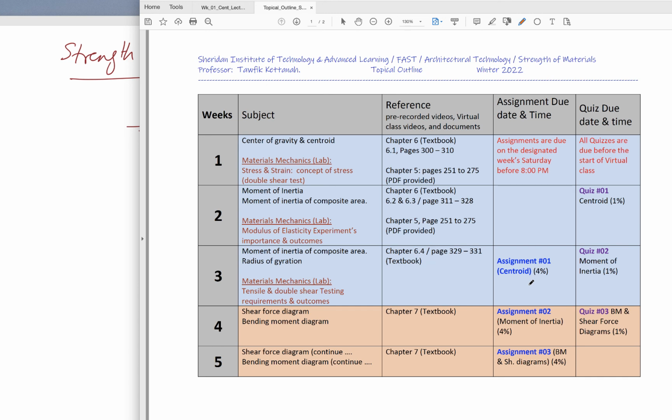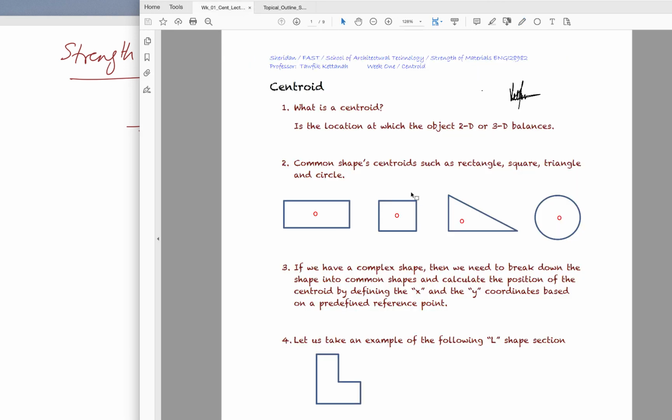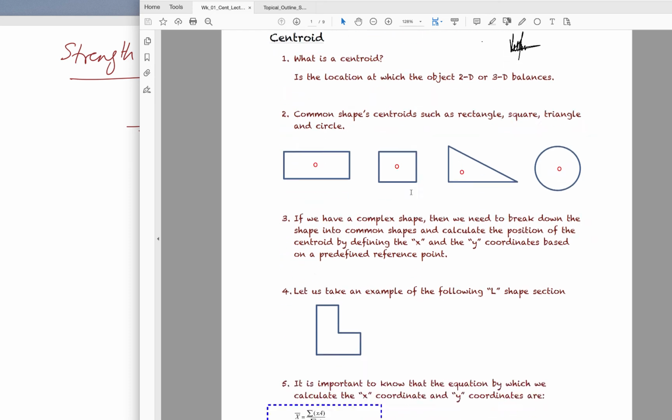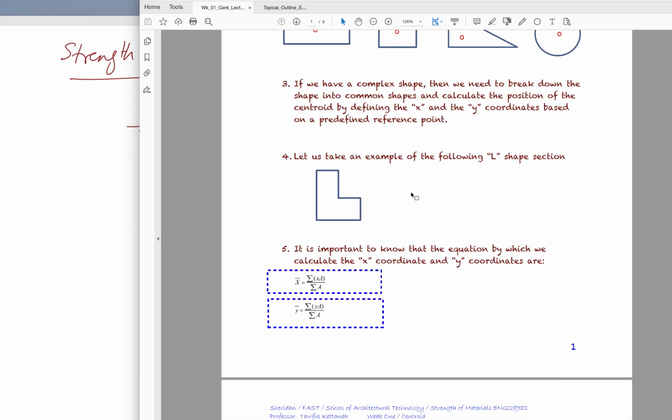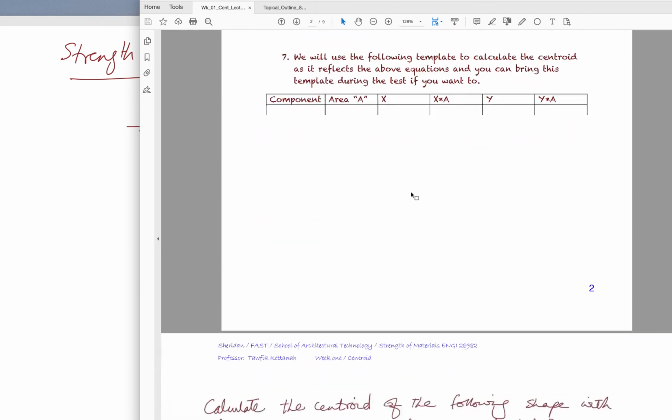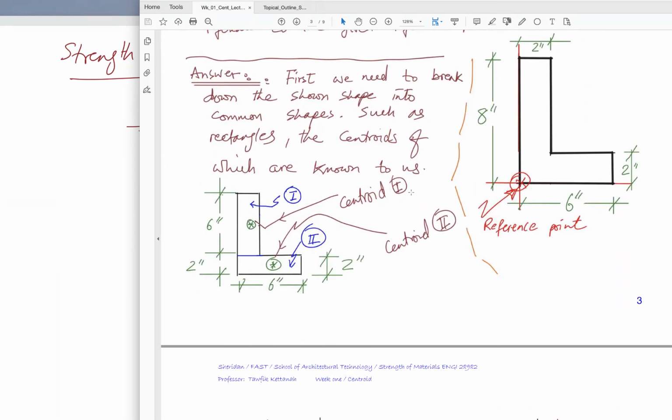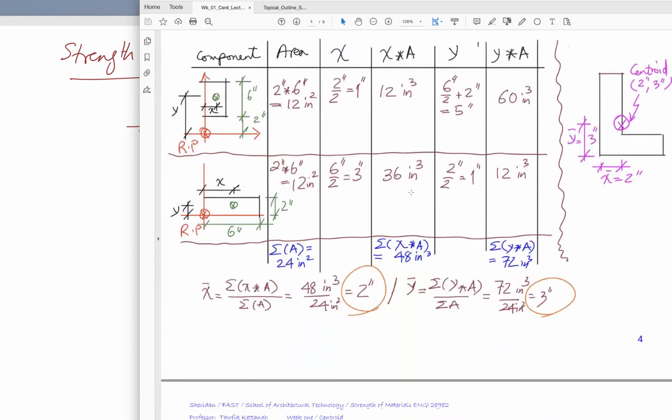Other than that, there isn't much to talk about except the material. This is the first week's material, which I will cover next week also. I will go through all of this, so not to worry. But again, you need to read through this material to be able to do the quiz.